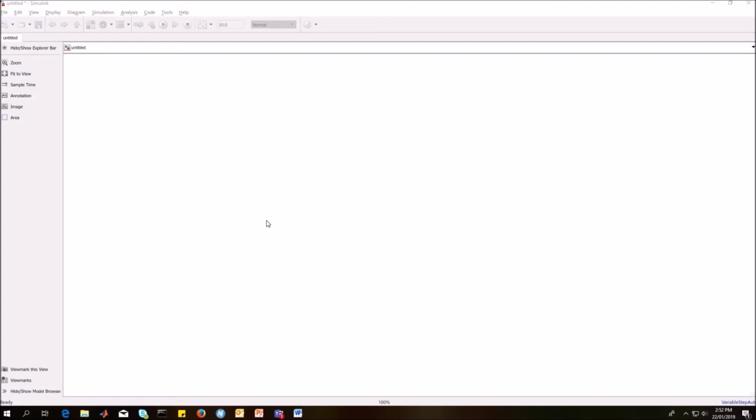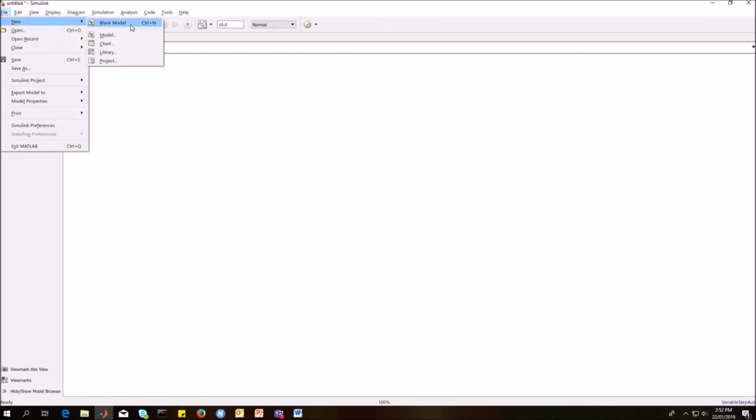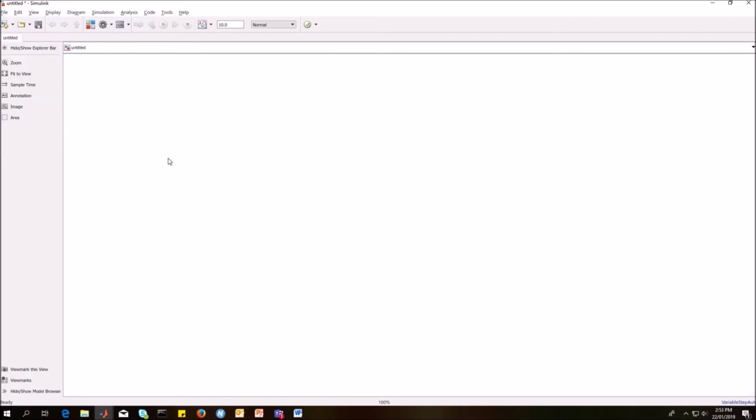Now that we are already familiar with different blocks that can be used in Simulink, we can now proceed to create a simple model in Simulink. In the menu bar, select File, New, and click Blank Model. The workspace where you can construct your model appears. This is where you can build a Simulink block diagram.